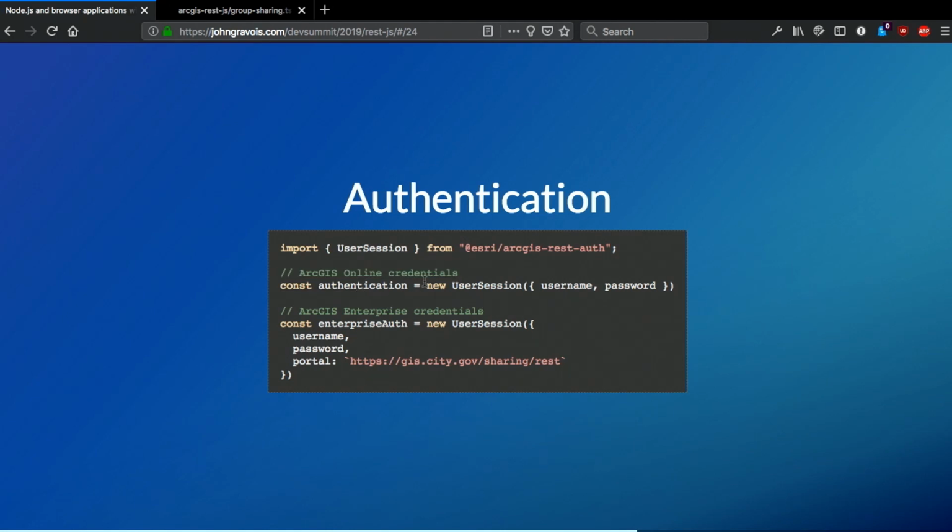There's a couple ways you can authenticate with user session. The simplest one is to just enter your username and password directly in. You could be doing this if you're making a CLI app and you just want the CLI to go hit your Enterprise. If you're working on Enterprise, you can pass your custom portal URL as an option to the session, and then subsequent requests will use that portal URL.